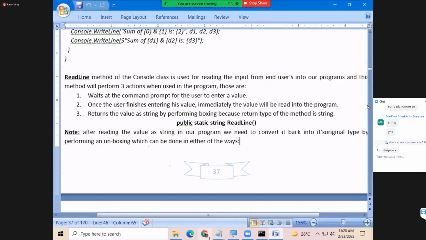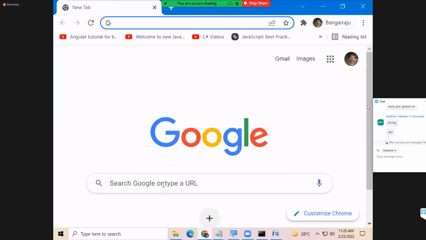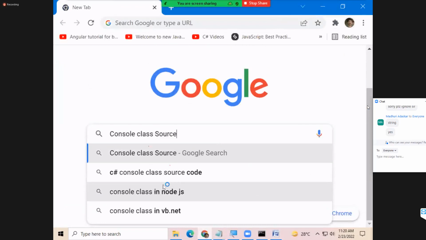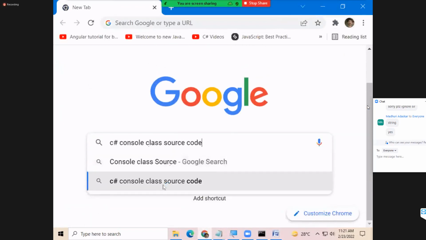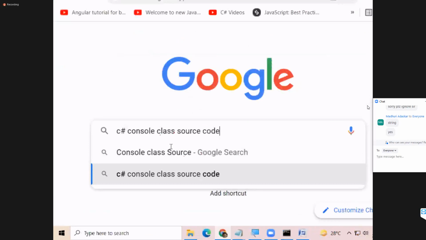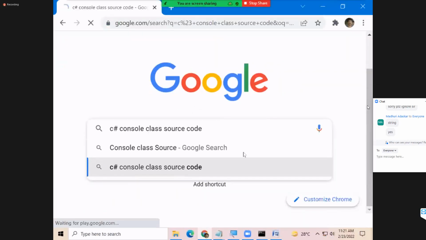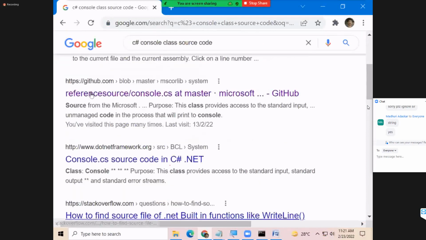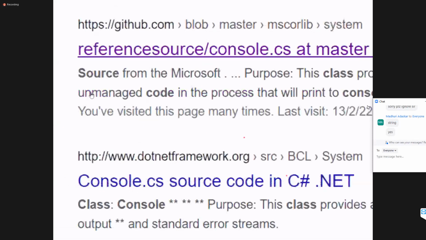Okay, just very simple. Open Google. Watch. Just type C# console class source code. Type any class you want. Hit the enter key. It will provide you a link to GitHub. Are you aware of GitHub? GitHub is a centralized repository where all the companies place their code today.